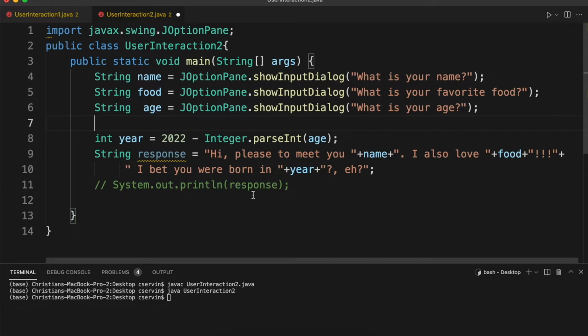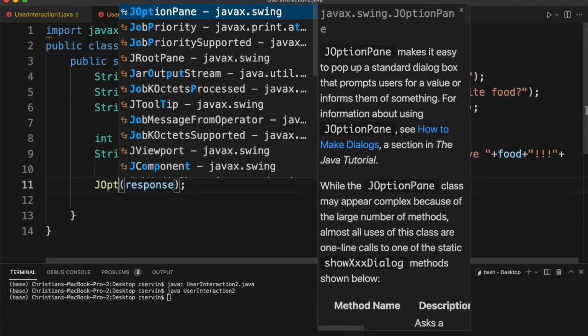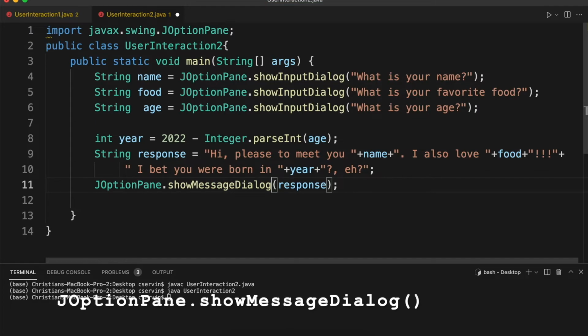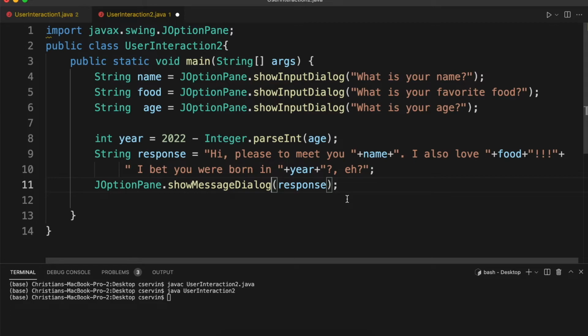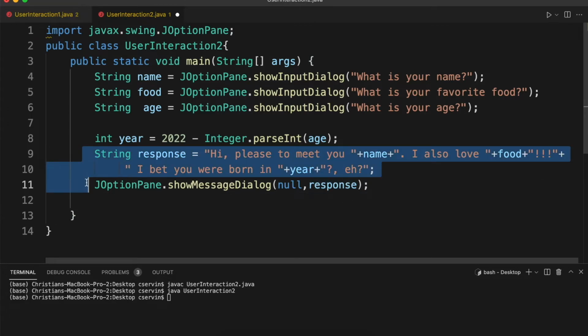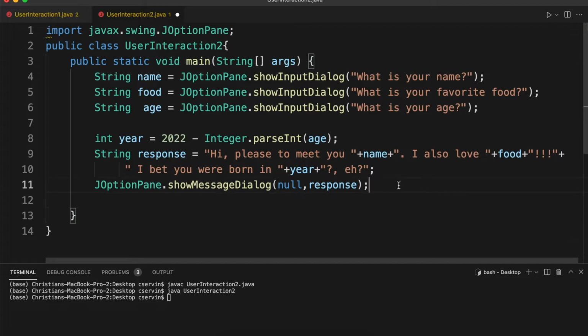The next step is to display the message. We're not going to use System.out.println. We would like to be consistent with the other ways we extract information by using JOptionPane. This time, we don't want to use input. We want to show message dialog. ShowMessageDialog requires two parameters. Right now, we're going to use null and then the response, which is the message that we construct from lines 9 and 10.